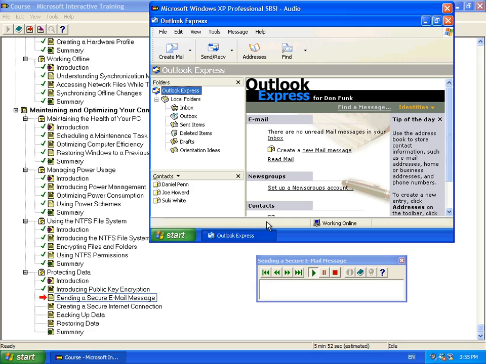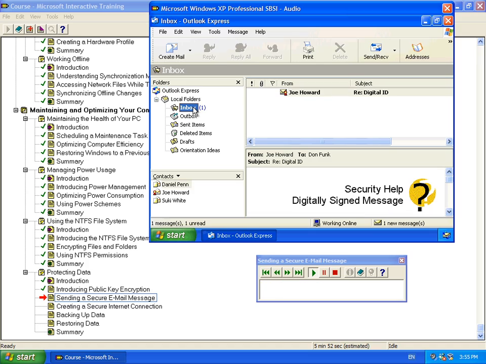To check if you've received a reply to the message sent earlier, click this button. A new message is available in the inbox. Click the Inbox folder. The red ribbon that's attached to the envelope icon indicates that the message is digitally signed.